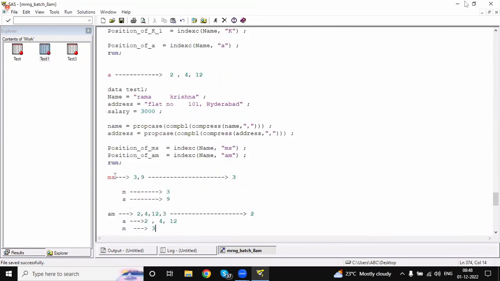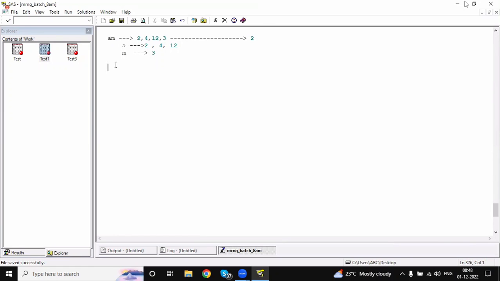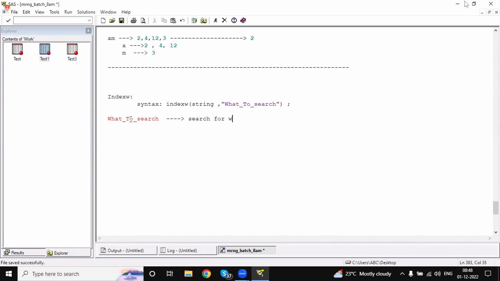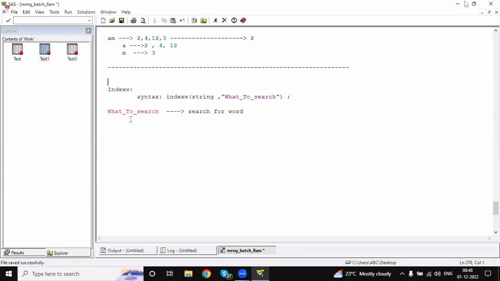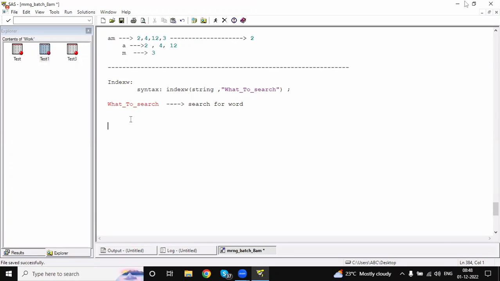Now the last one, INDEXW. What will INDEXW do? INDEXW will search for the word. So W is nothing but word. Very simple, straightforward. For example, this is Sudarshan. If I'm searching for is, what output am I going to get? Which one will it consider as a word? Tell me.